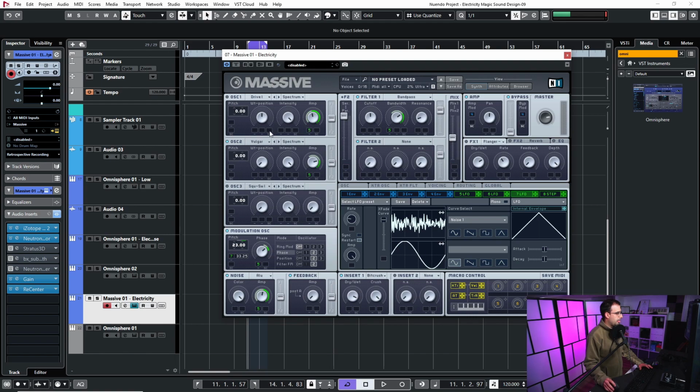LFO 5 for the oscillator amp, the filter bandwidth here, the noise amp, the phase. And yeah, the only thing that's different, if I'm not mistaken, is the LFO 7 that I'm using here for the FM pitch modulation here. So that's the only thing that's different.